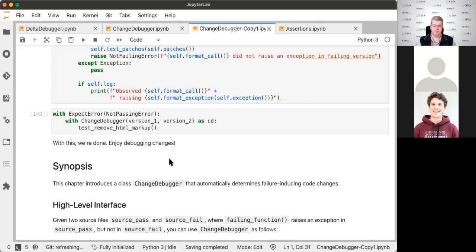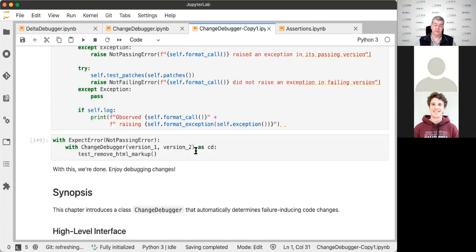But as a starting point for finding out what is it that went wrong in here, such bisecting or even such delta debugging on changes can give very, very important hints on when exactly a program failed and why it failed.